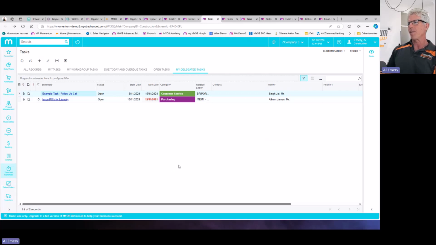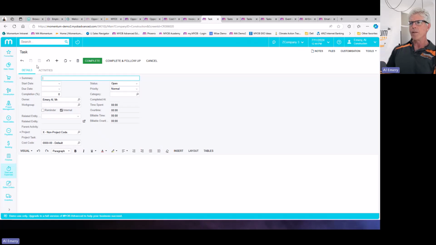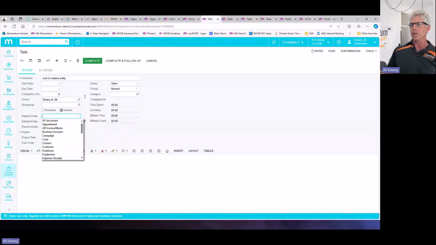With related entities, and again, these are available in various screens throughout the application. So whether it's a task or an email or just about anything, the related entity field allows you to attach something in the system to just about anything else in the system. So it gives great drillability for accessing information. So when you're creating a task or you're opening an existing email or various other transactions, you can then choose what do I want to relate it to or what do I want to link it to.